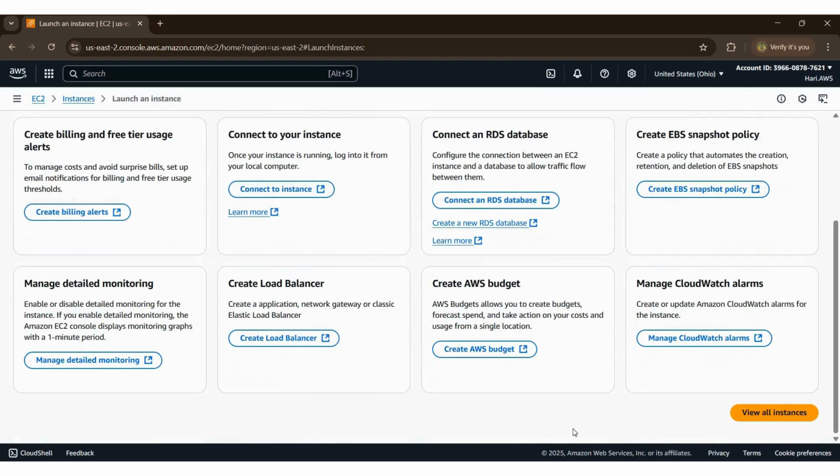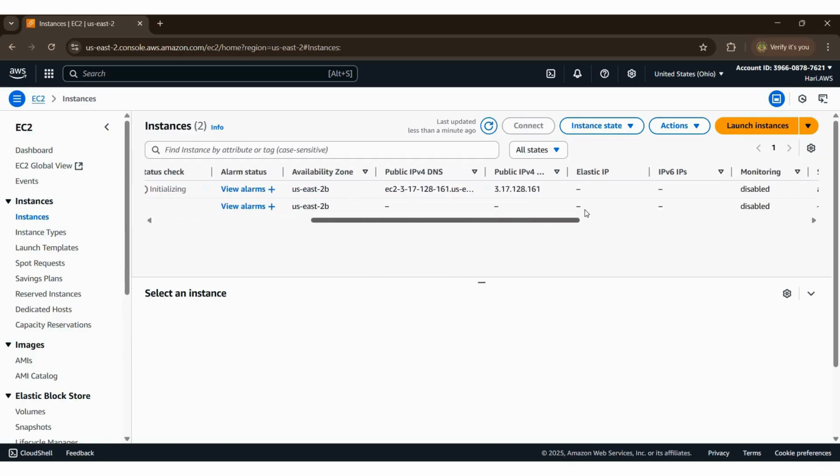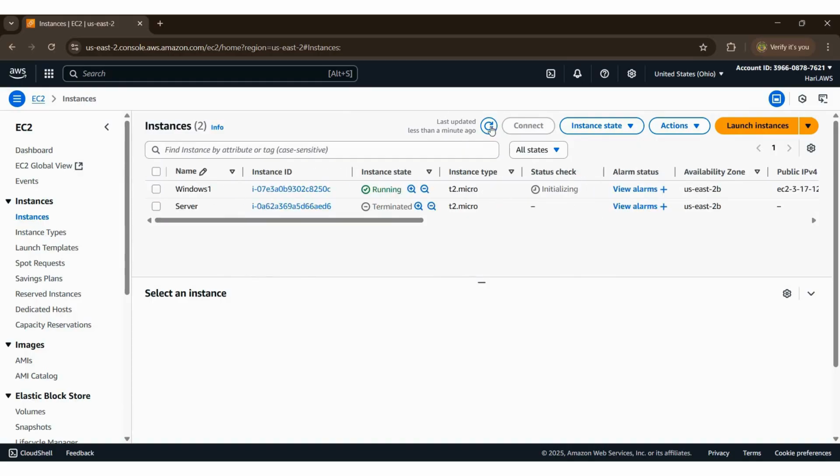Then we go back to view all instances, and the check will happen. I terminated this one at the last. I will do the last session. Yeah, we terminated, and this will be slicing.